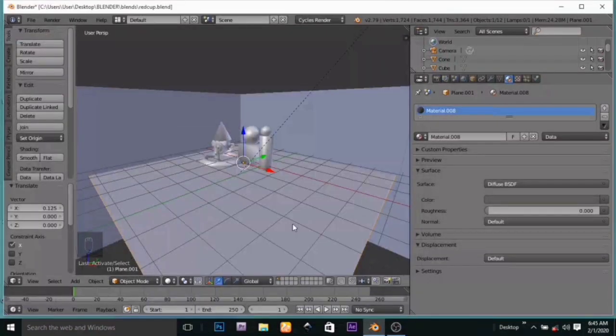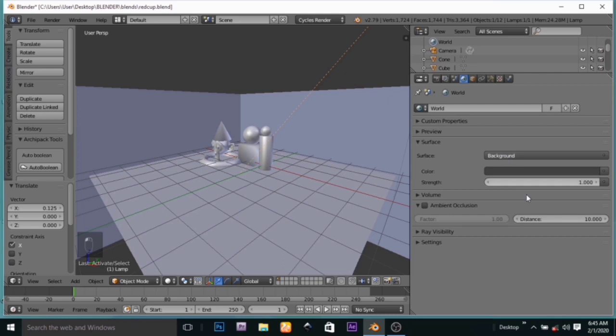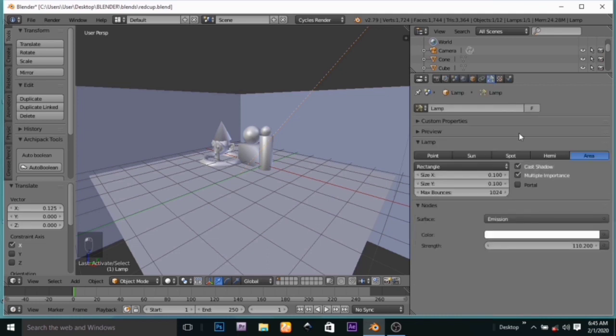Lastly, before we render, let's change our world. Oh, the light. I noticed something. Our light, use nodes. For the lamp, if this is on 0, you have to increase it. But I will show you, you increase it to the desired level you want for your light.